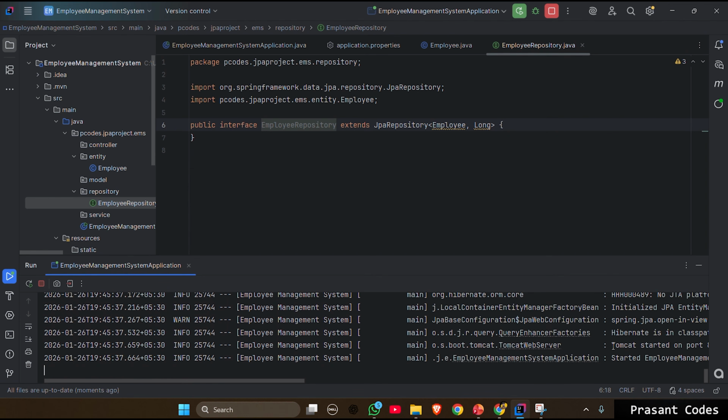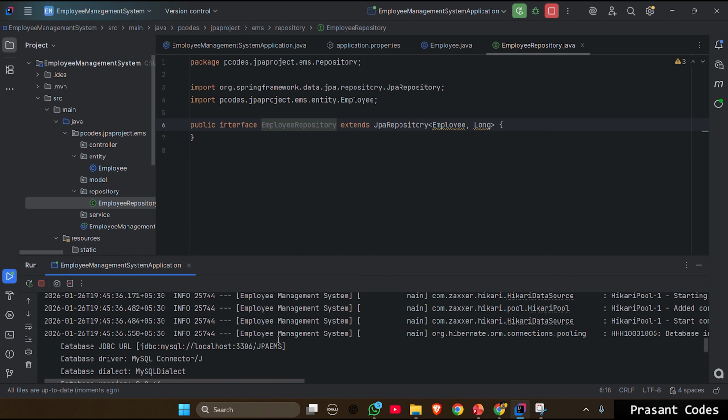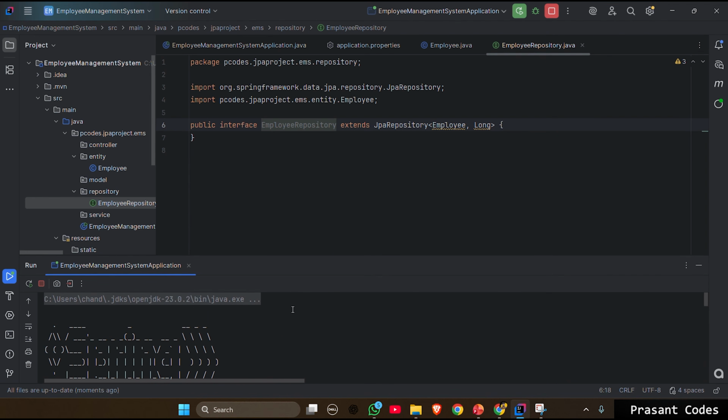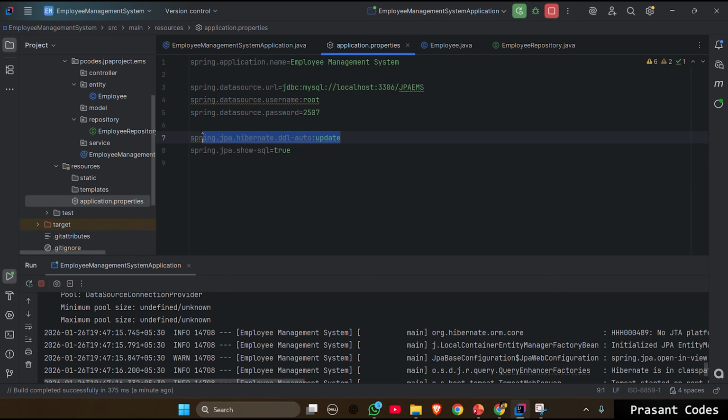Here also Tomcat has been started. Now you can see there is no Hibernate message because our table has already been created, right? So JPA doesn't create things that already exist. It can if we change some properties in our configuration, but for now we don't require this.